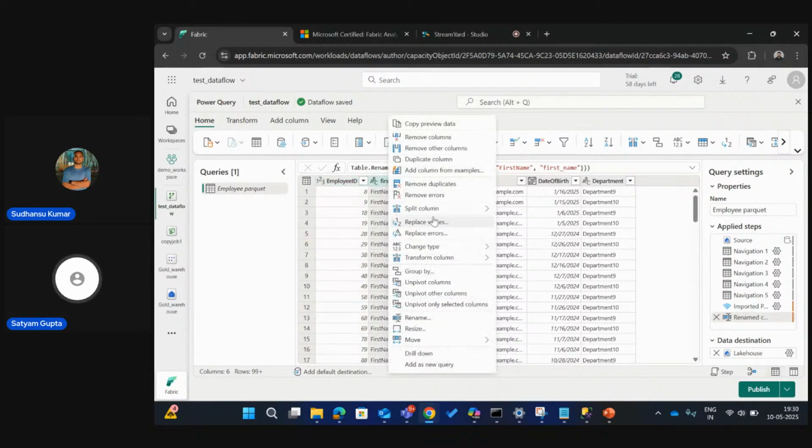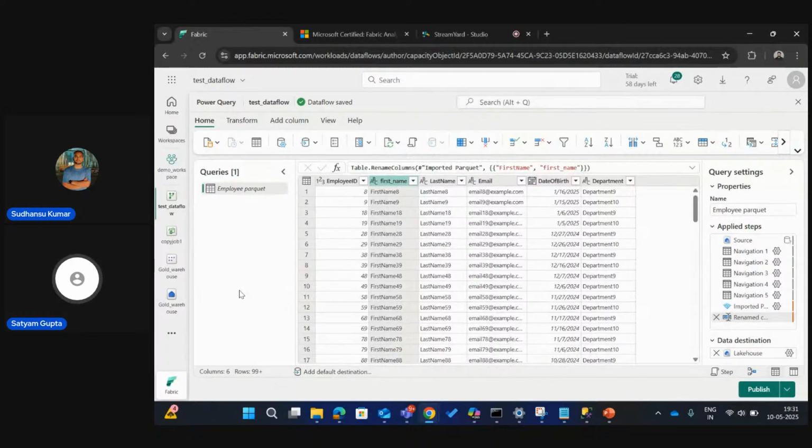If I right click here, see, so many options you have. You can remove the column, add another column, remove duplicates, remove errors, and split columns on the basis of conditions, delimiter, positions. Errors, everything you can do. You can group by also, so that's how you can transform the data. And once the transformation is done, you can put the data into a lake house or a warehouse, whichever way you want to put it.